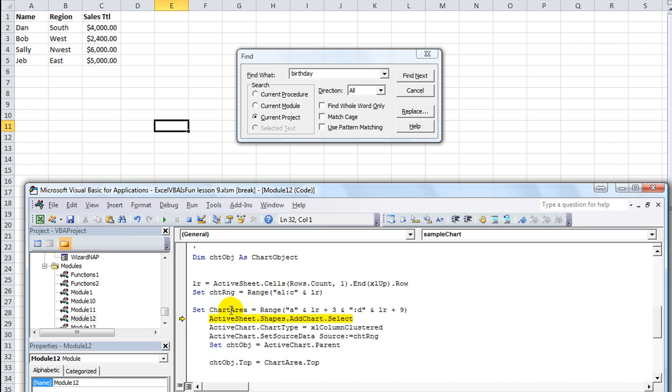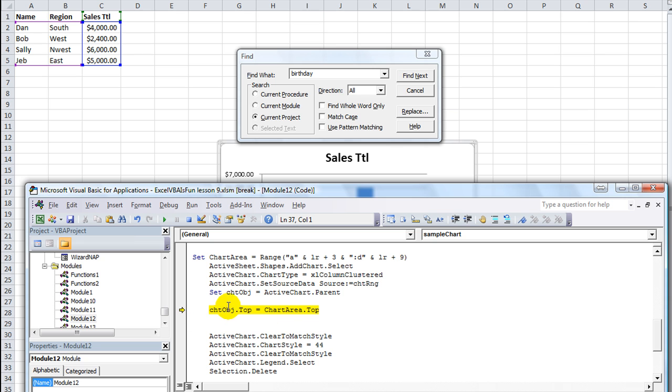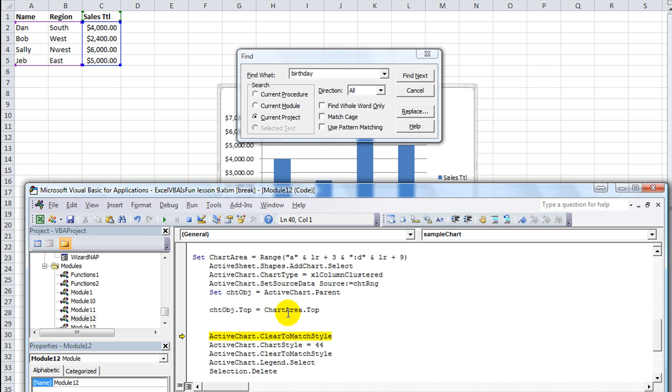Alright, let's move back here. We've got our areas set up. Active sheet, okay, so we made the chart now. And we're going to set that chart object to be equal to the active chart dot parent. And now we have chart object set up. The top is currently 181.8 whatever, but we want it to be equal to the chart area's top. So now that will move. And let's copy and paste this line here. Oops, too many.